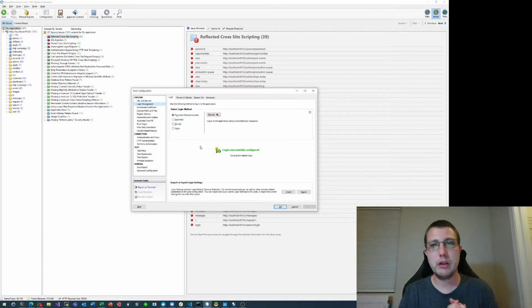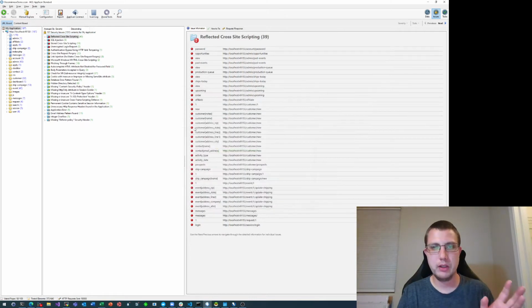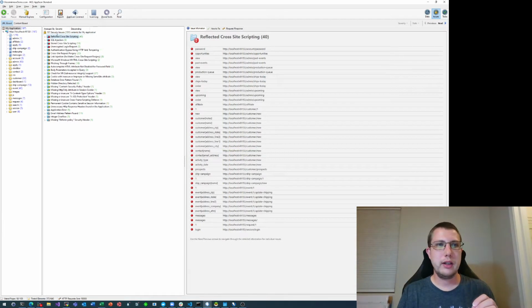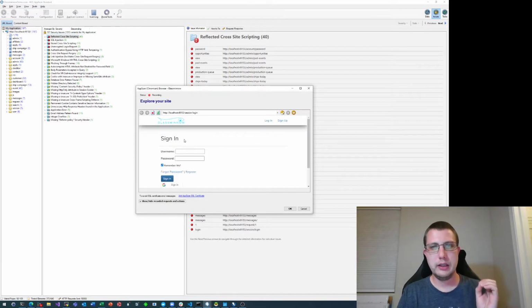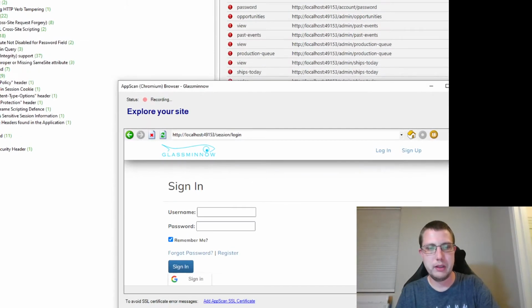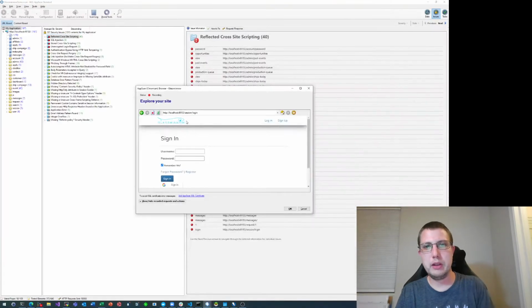I'm kind of curious. But those are pretty much the two things that I configured in order to make this whole thing run. The only other thing that I did was I did click this Manual Explore button. And what Manual Explore does is it brings you to a little browser, and you can see up here it says recording. And basically you can click around.